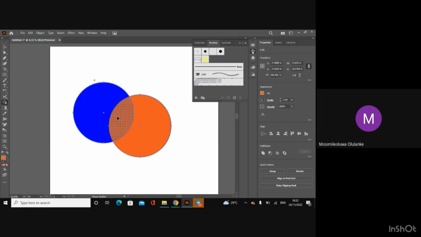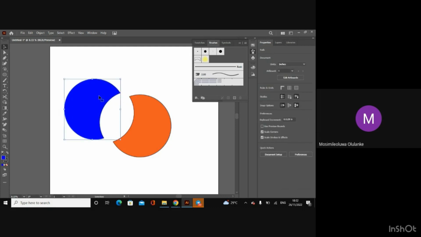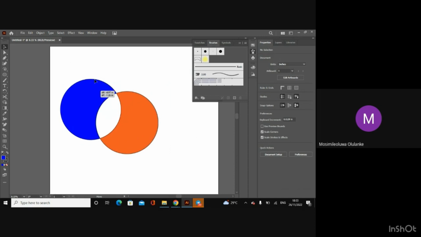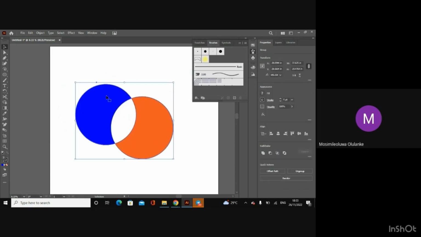So what I'll basically do, I'll first click on ALT, then remove. Can we see this? And now we have a unique shape. I'll group this so that this doesn't separate from each other. Can you see this? So now we have a very unique shape.